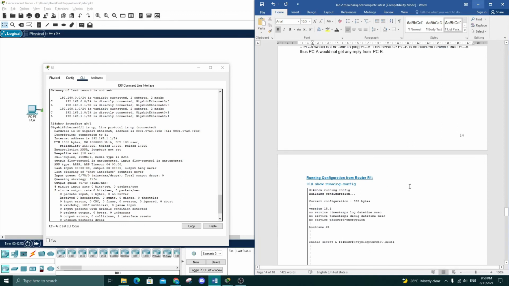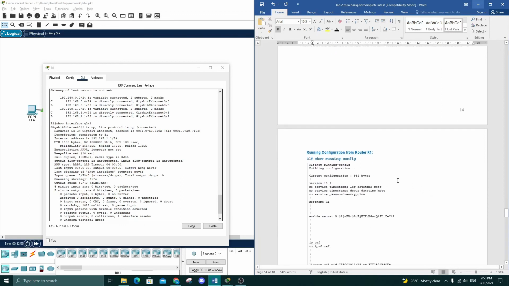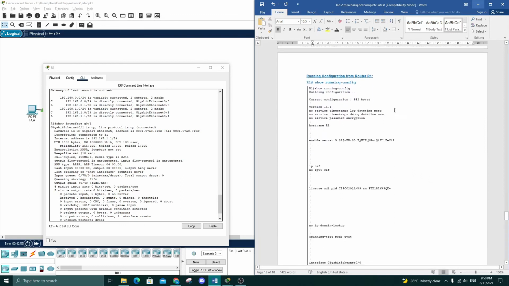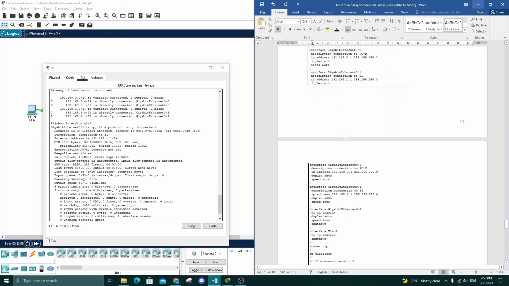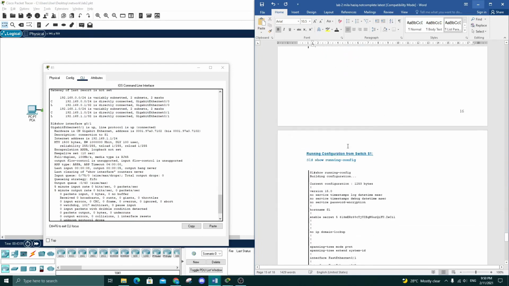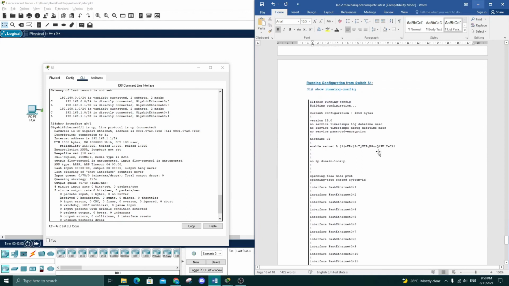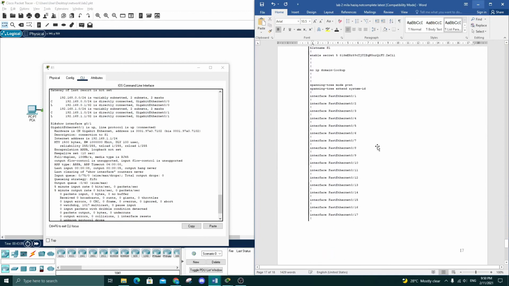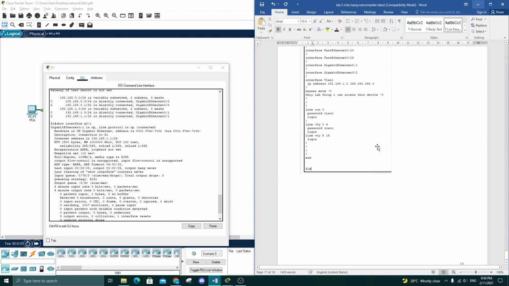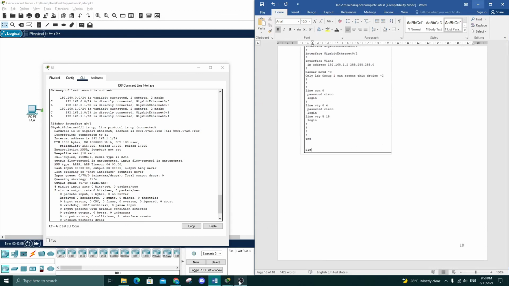Okay, this is the result from the running configuration from R1. And next is the running configuration for S1. Okay, that's all from me.